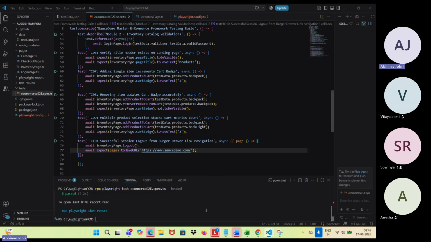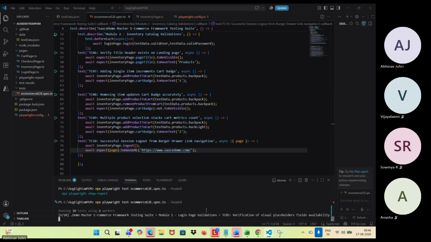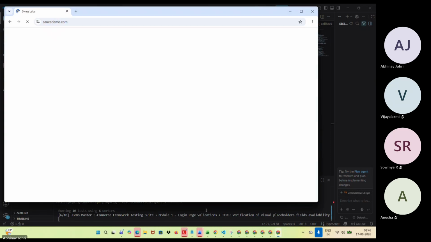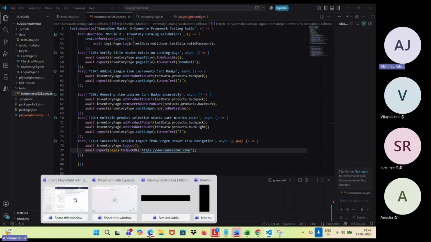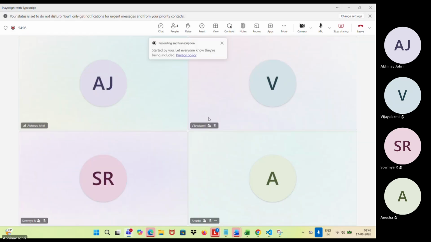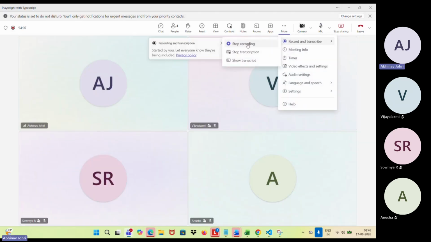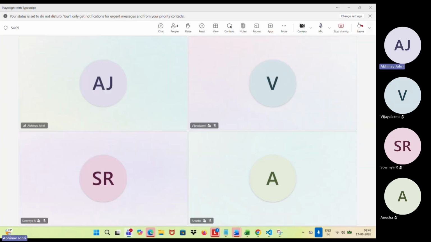Let me run all the 10 test cases. All the test cases. Everyone, any issues in it, please let me know. We will do till here only today. The remaining test cases I will implement tomorrow.